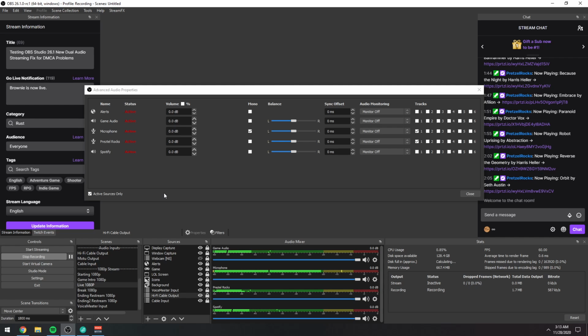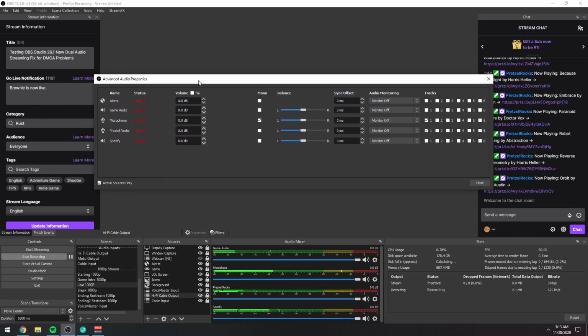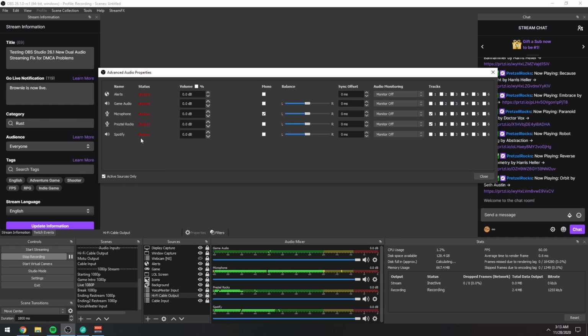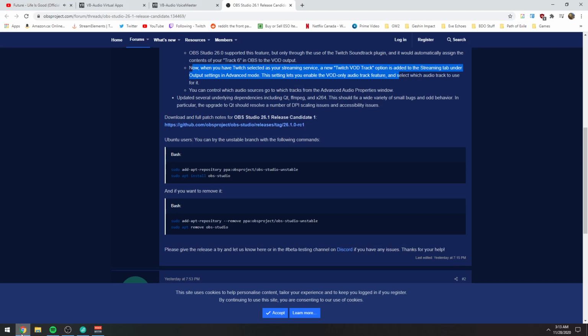You need a couple things installed on your computer, and you need a couple settings changed in your advanced audio properties, and I'll explain how that works. So let's get into it. First off, it's going to be OBS 26.1, the RC one, which is a current beta release. If you want to jump on it now, you can.